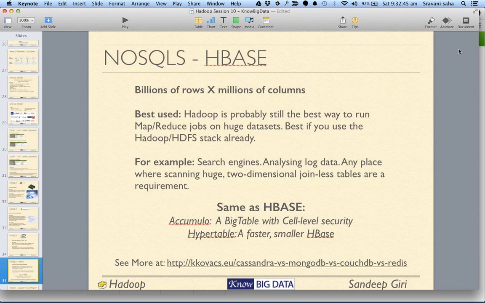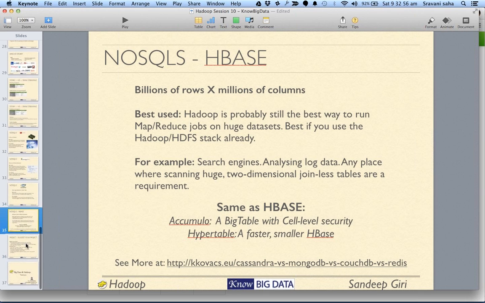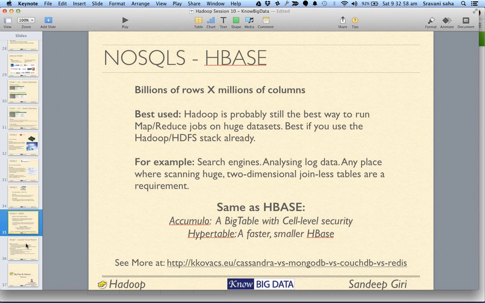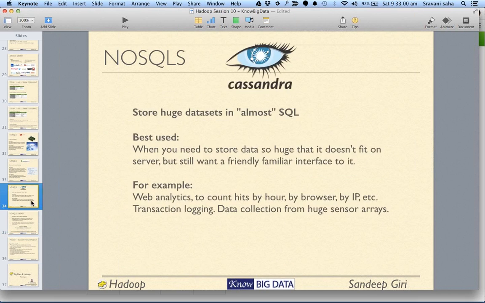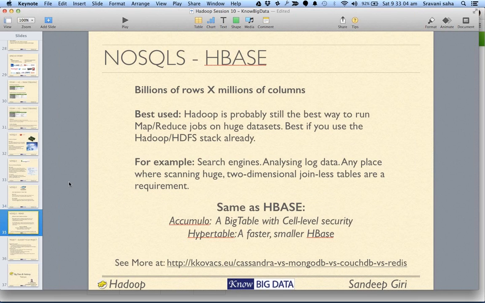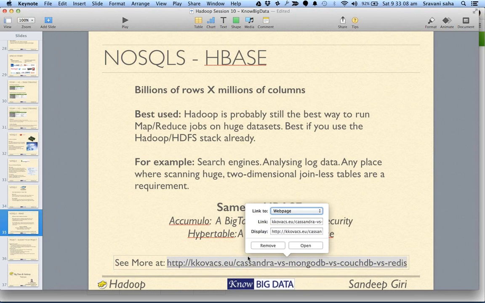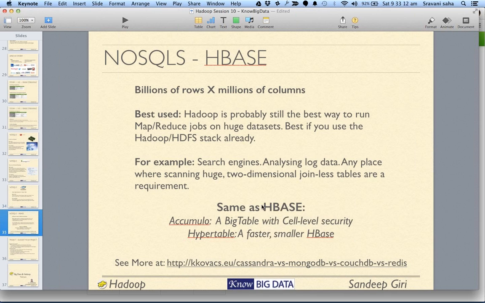In HBase it's billions of rows and millions of columns, and you can actually do a lot of things in HBase. So these were a quick and very rash comparison of NoSQL databases. For details, I liked this particular URL better. You should go to that URL and look at that.